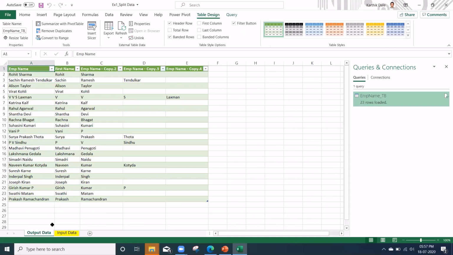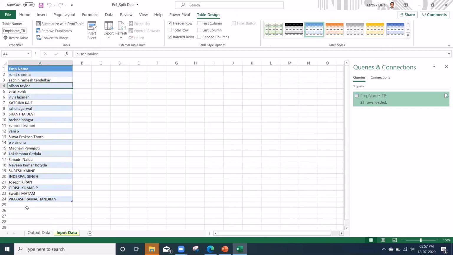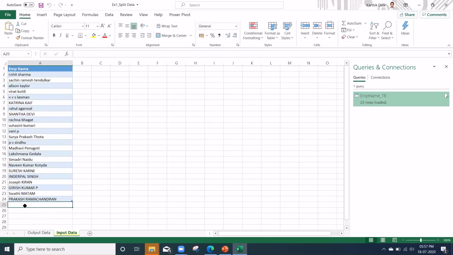Enter. I'll go to this input data. Let me add one more name here.